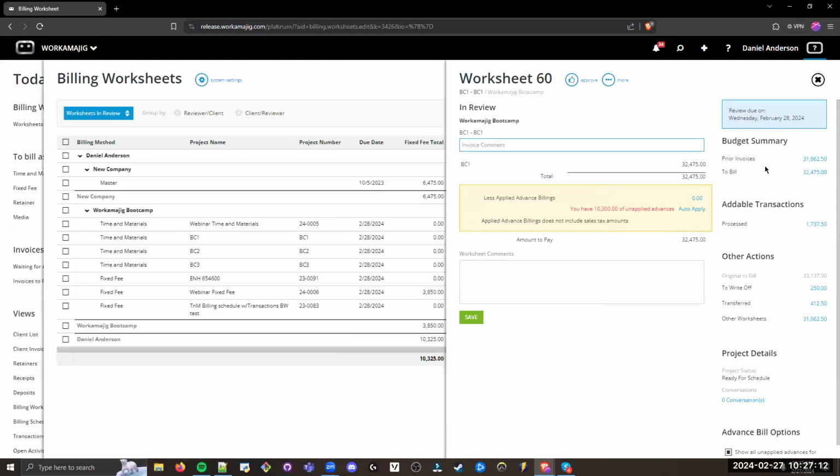So I'm going to go ahead and close this, and you'll see as we make those changes, it'll say, okay, this is the to bill amount. Again, this is primarily what we're looking for here. If there are any transactions that are not on this worksheet from this project or a series of projects associated with this worksheet, you can add them to it.